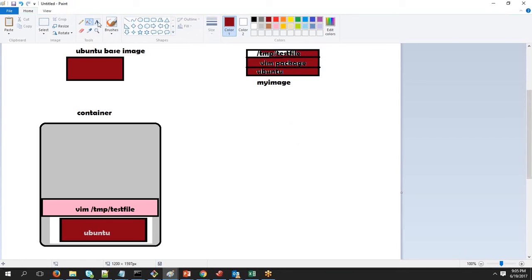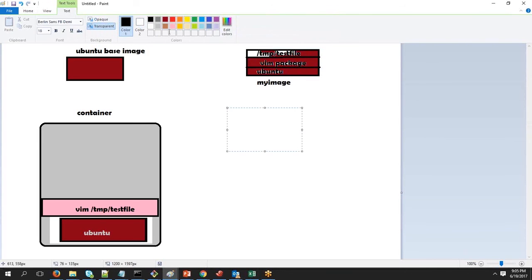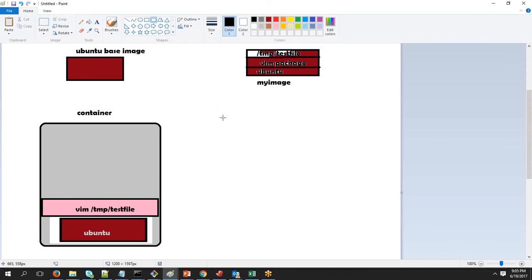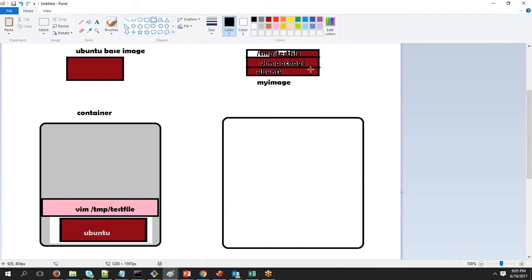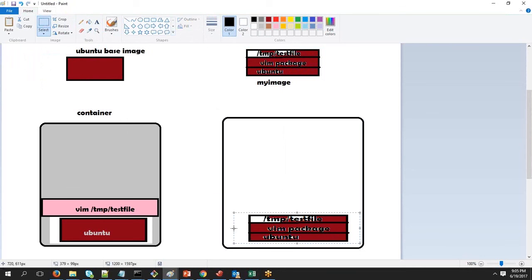And from this, now if I create one more container, what will happen? So now if I create a container from this image, we will be getting the entire thing as it is inside our container. So that now if I go inside this container which is created based on this image, I'll be having Ubuntu as an operating system, and on top of that I will also get the vim package, and along with it I'll also get all the files that I've created as test file. That is what we are going to get.